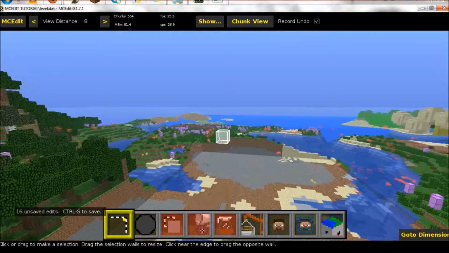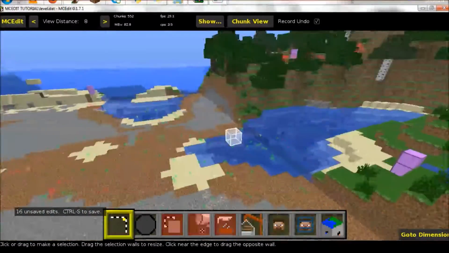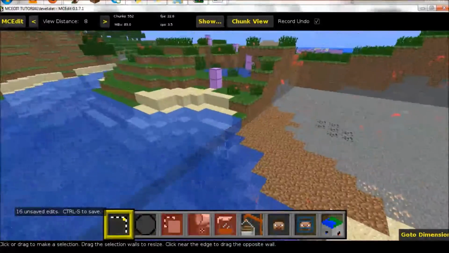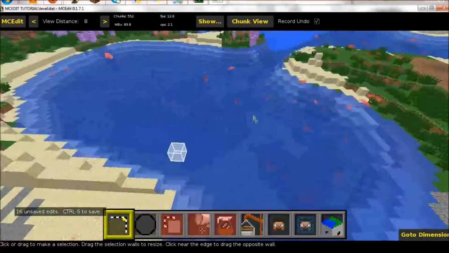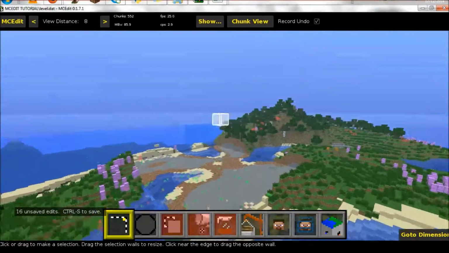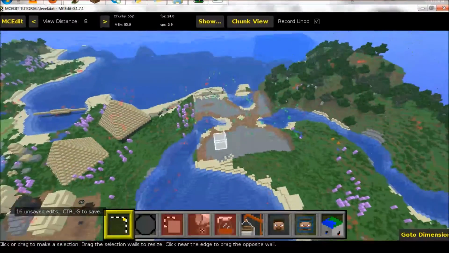Control D to deselect, and you can end up with some quite interesting stuff because the water doesn't update and you end up with waterfalls and stuff. It looks pretty cool. And you can make a quite cool basin there, I suppose. I don't know.